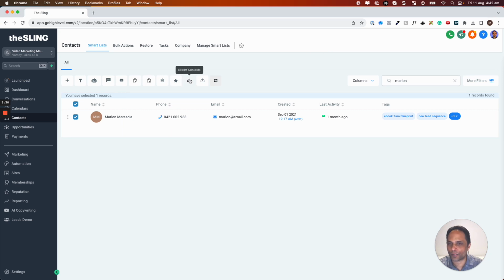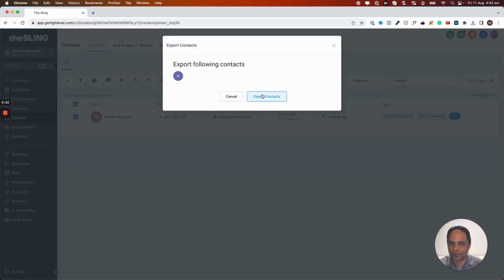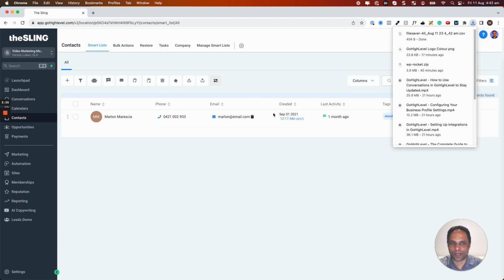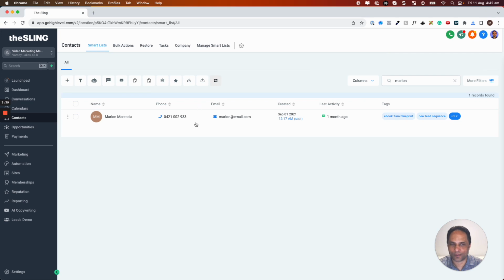Here you can export your contacts. So click export contacts, and it just downloads all those contacts for you. You can see here the file's been downloaded.